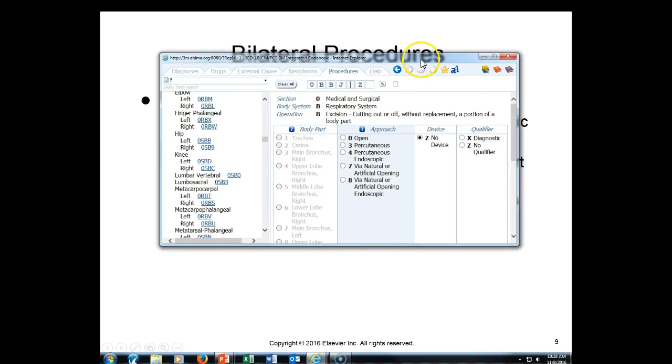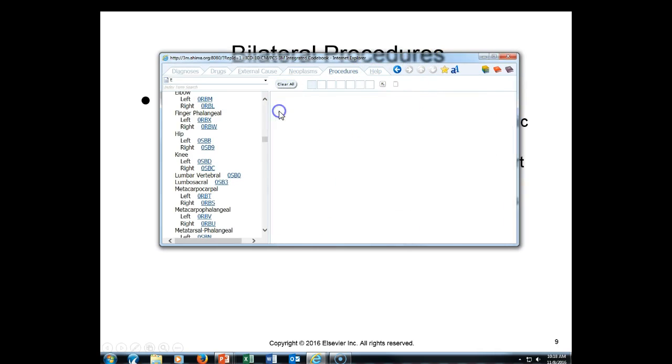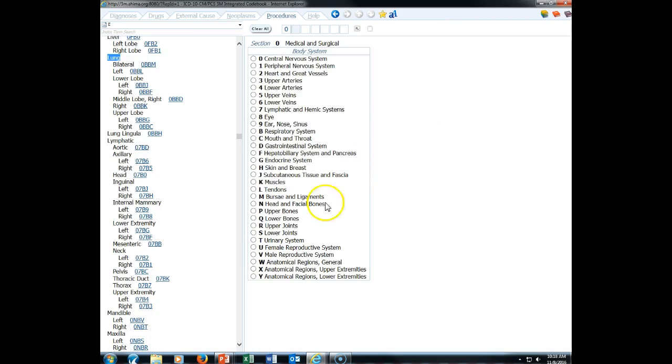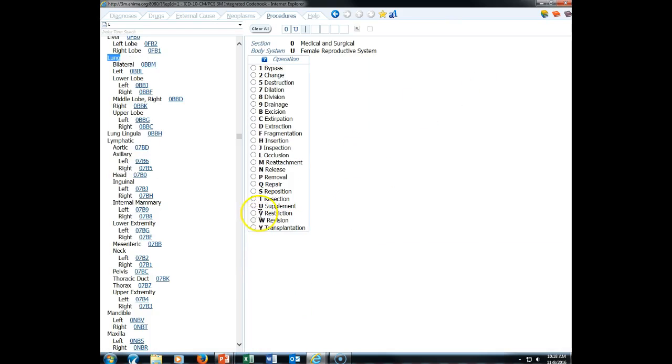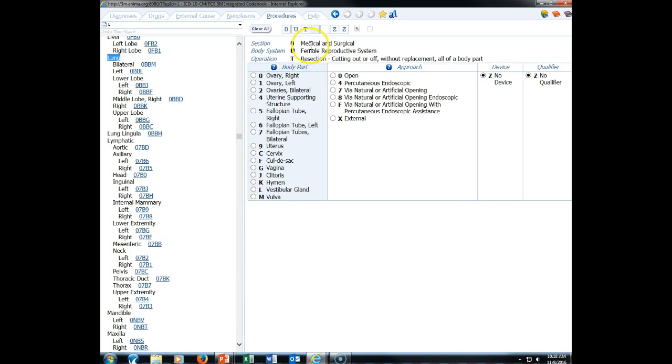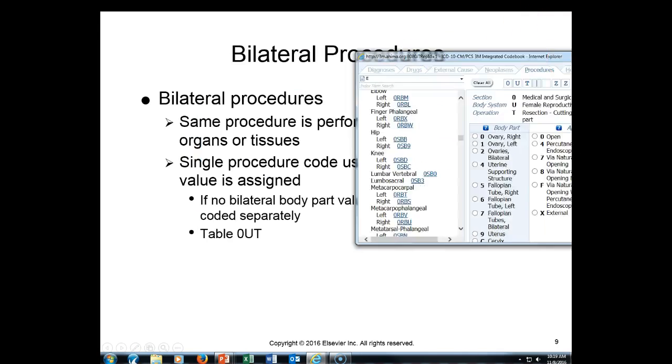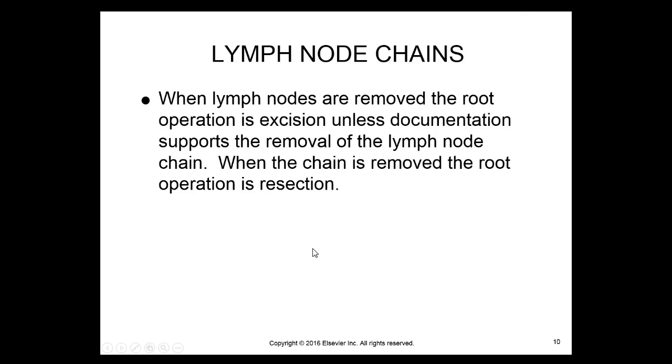Let's look at table 0UT. We're in the female reproductive system, and as we look at this table with these body parts, you can see that we have a body part for a right ovary, a left ovary, and then a bilateral ovary, and then the same thing with fallopian tubes. We can code the right tube, the left tube, or bilateral fallopian tubes. So that is an example of using a bilateral code.